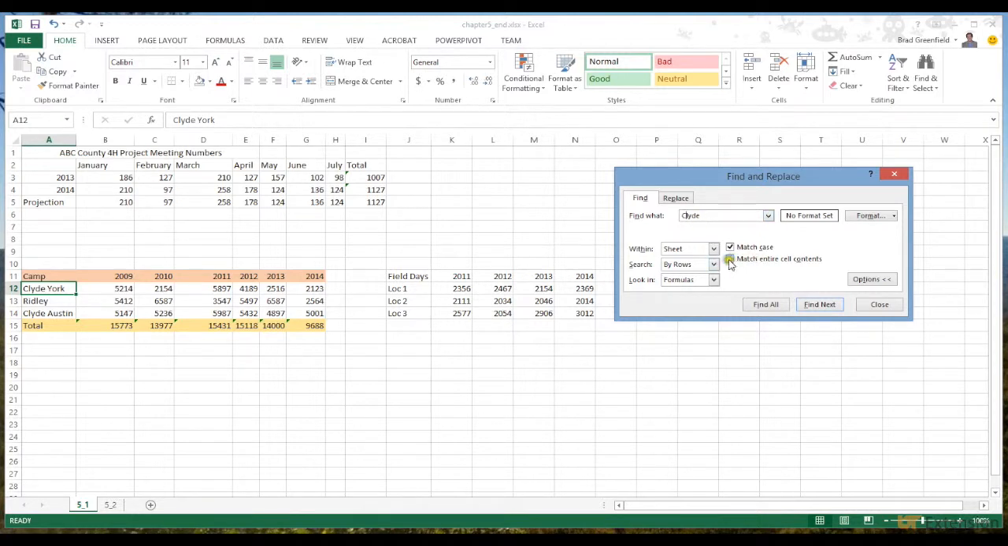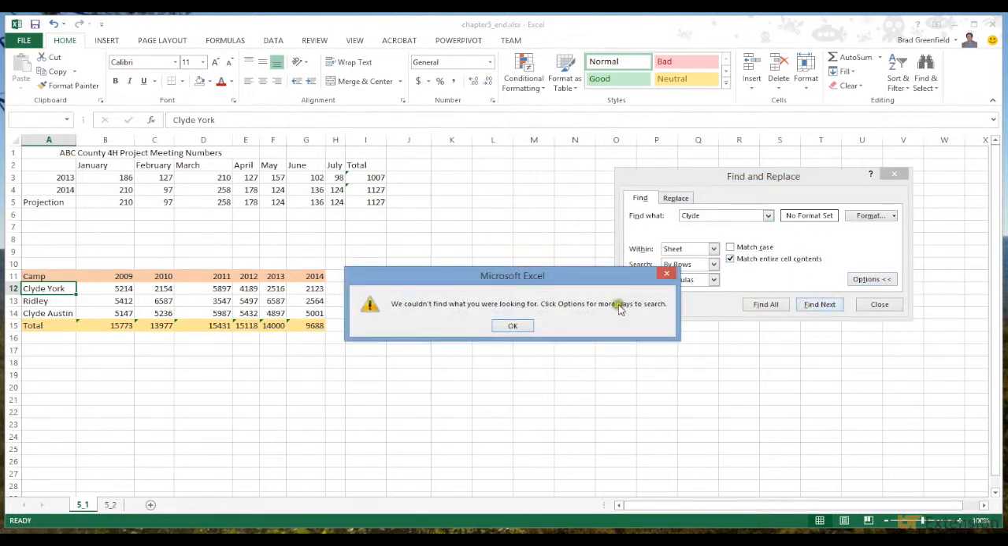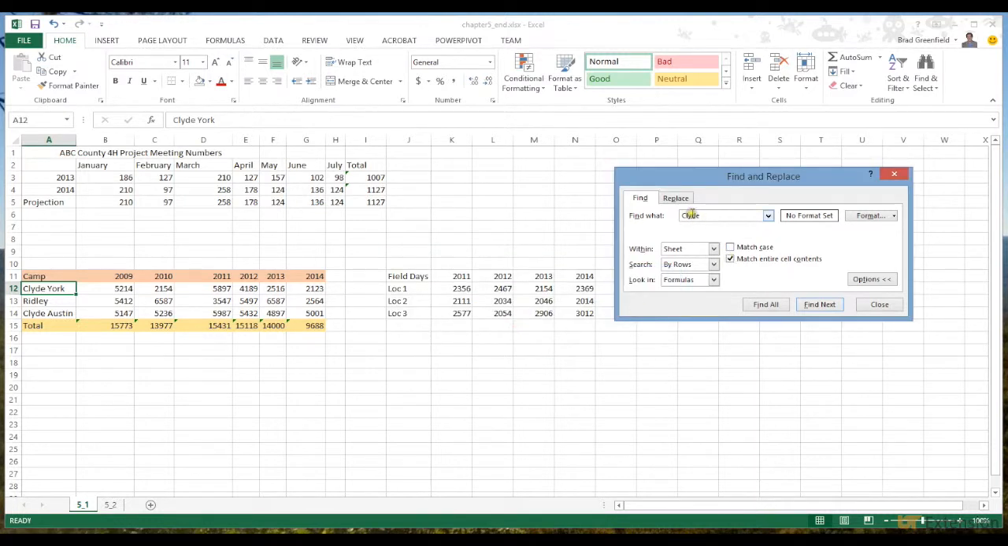Now let's do match entire cell contents. I'm going to uncheck match case. It's not going to find anything because there are no cells that simply have the word Clyde in it. It either has Clyde York or Clyde Austin. Doing this in a small data set like this is kind of silly, but you would get the idea if you had a really long spreadsheet filled with information.